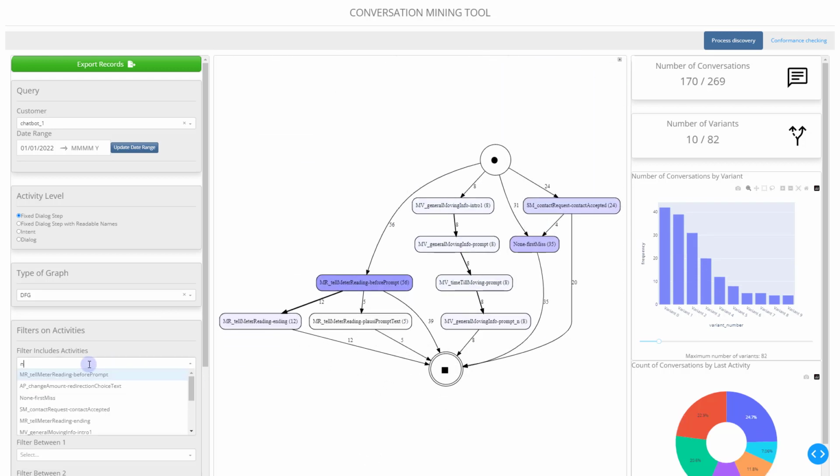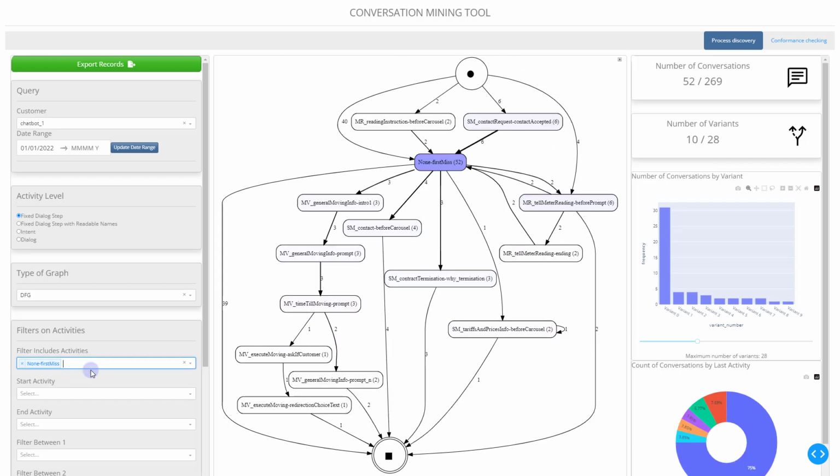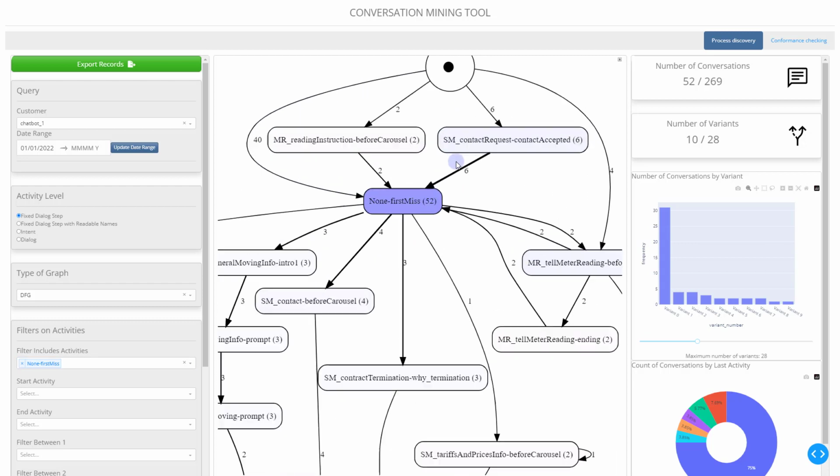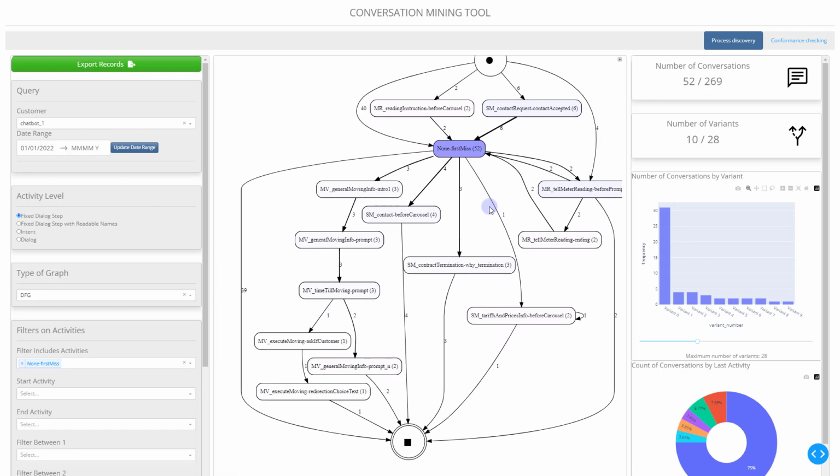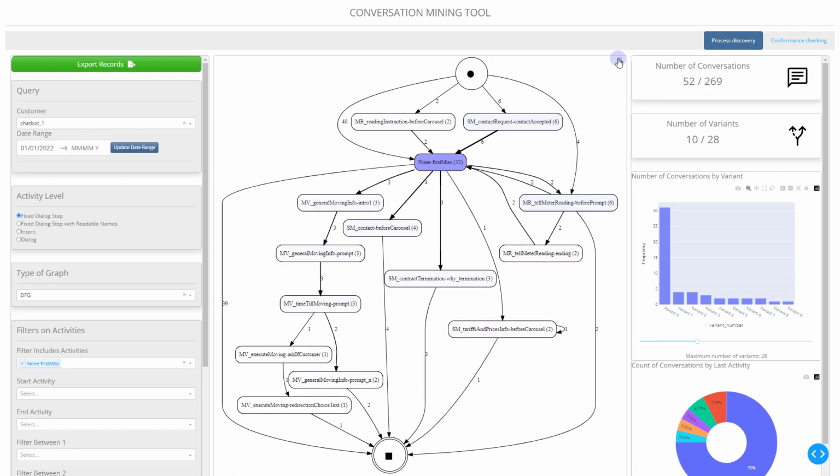Another situation might be to display all the conversations that include cases where the chatbot was unable to classify the utterance into one of its intents. This way, we can identify activities that lead to conversation breakdowns or see what the user behavior was after the bot couldn't understand their intent.